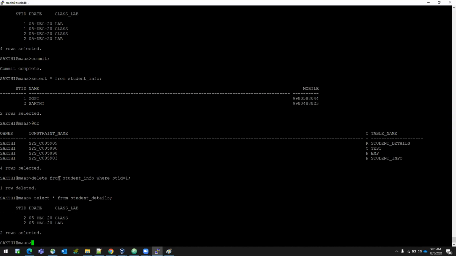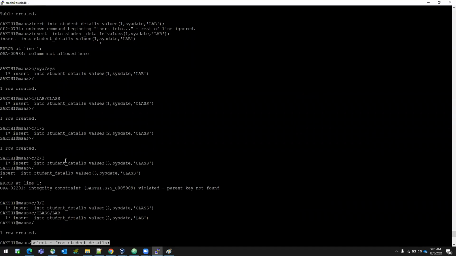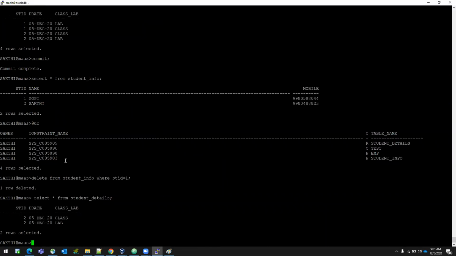So see here, again I'm explaining you. There are 2 ways to create a referential integrity constraint. One is with on delete cascade and one is without on delete cascade. If you give it without on delete cascade, there is a dependency created between parent and child. So you can't delete a parent record if the child record already exists. As well as, you can't insert a new record if the parent key is not there. 2 options. Clear?